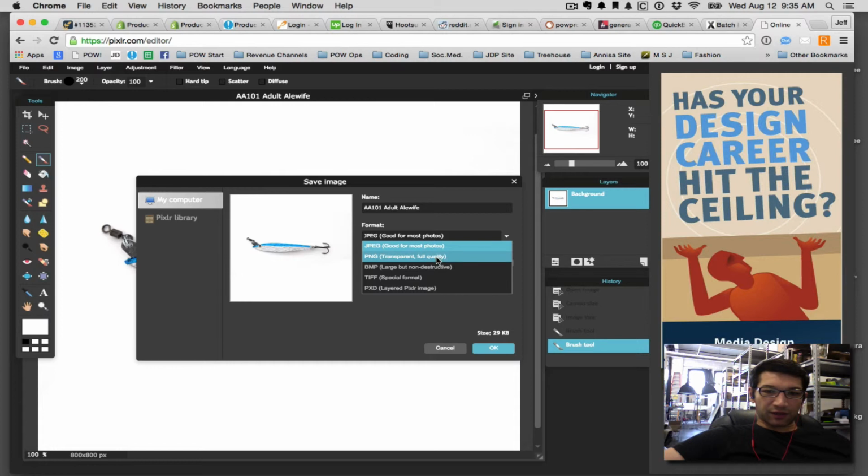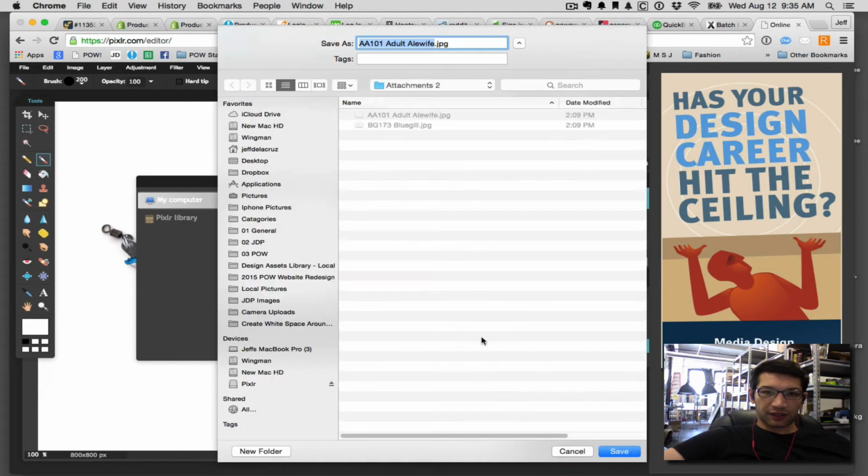A PNG is good for transparent images. It kind of tells you through here. Never use BMP. This is a layered image, some sort of Pixlr format, and the TIFF is a large image format. So I'm going to go ahead and just click OK on the JPEG.